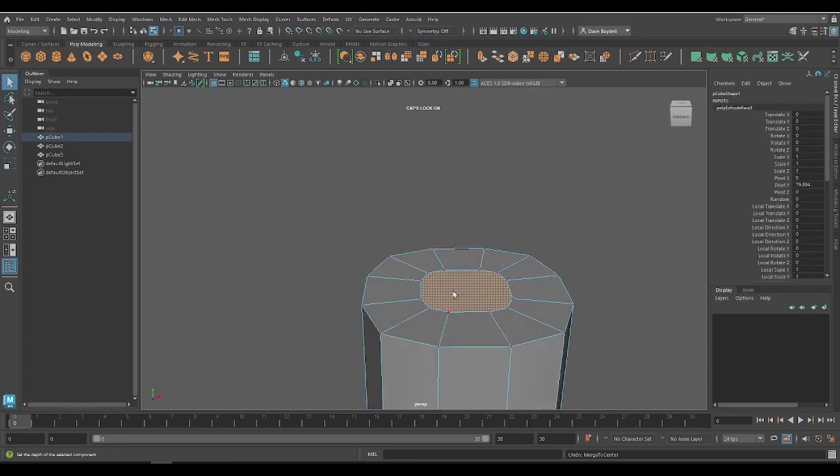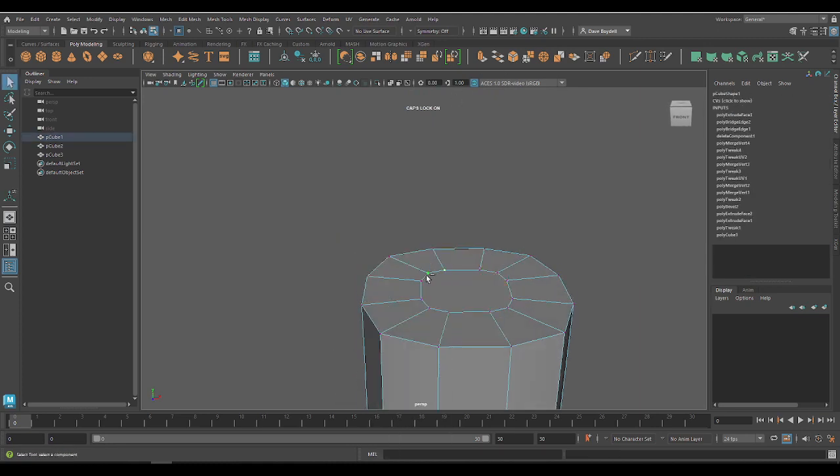Now the other way we could do that is by grabbing all these vertices at the very, very top and clicking merge.